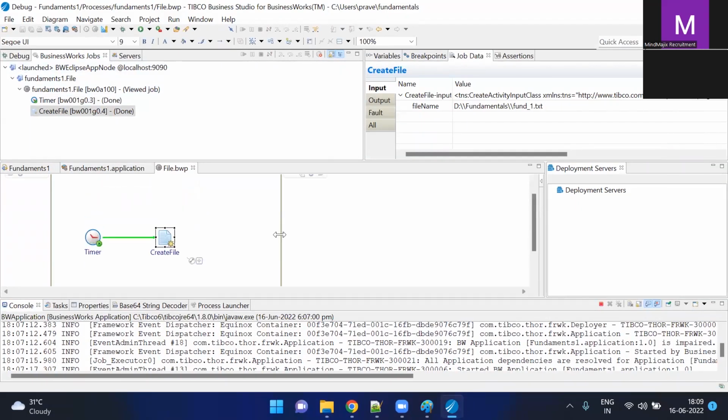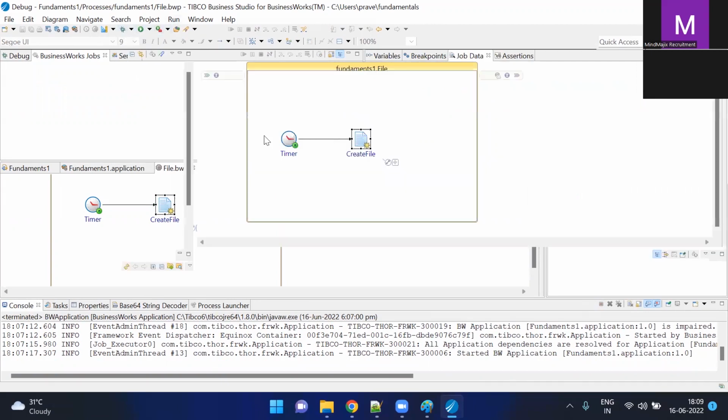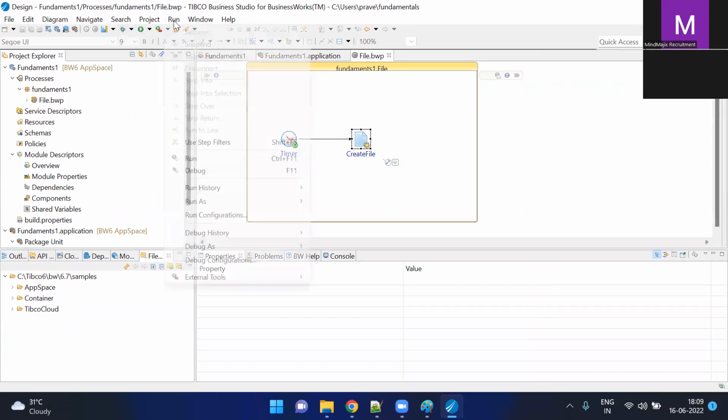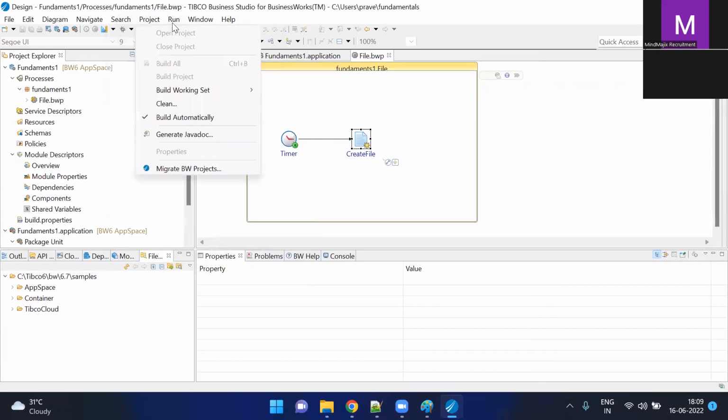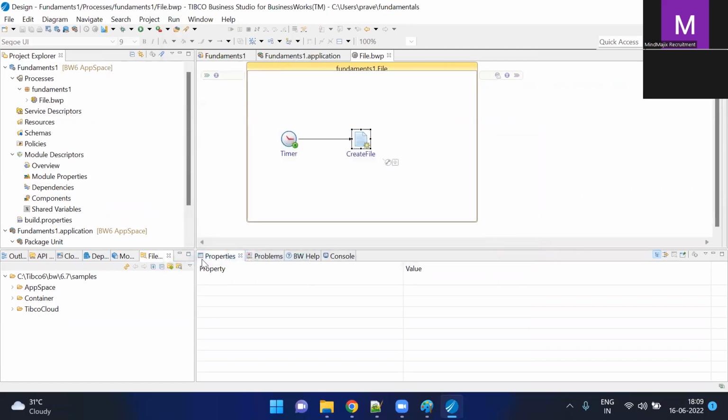So this is how the create file works. Let us say that I will rerun the process. This is one way we have seen, right? Clicking on the bug icon and debug configuration. There's another way. You can go to the run option in the top ribbon and click on debug configurations.